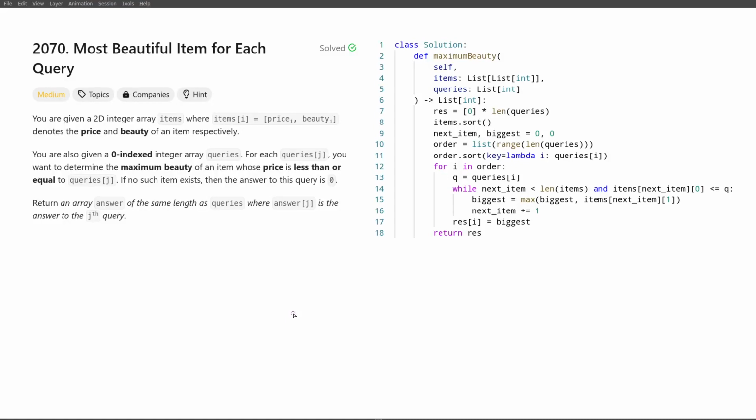Hello everyone. Today we'll talk about the solution to the problem most beautiful item for each query. When thinking about this problem, it quickly becomes apparent that there will be some sorting involved. The most obvious place for sorting is the fact that every query has some cutoff price, and we are interested in getting the biggest beauty from among all the items whose price is not greater than this cutoff price.